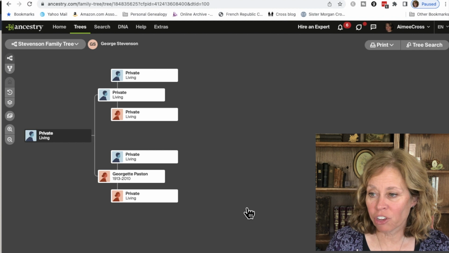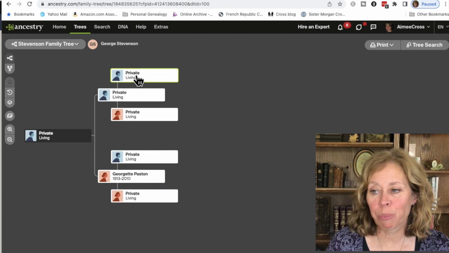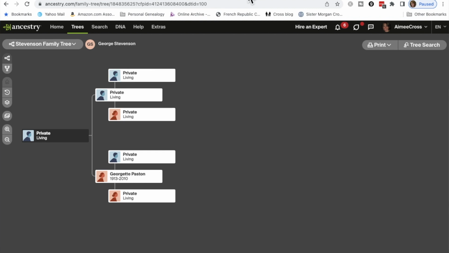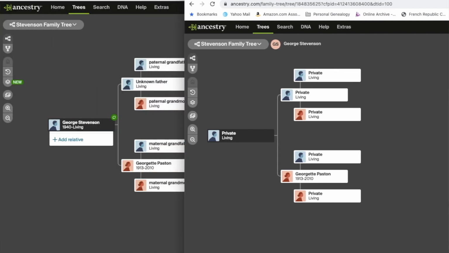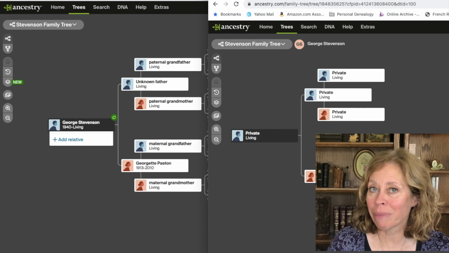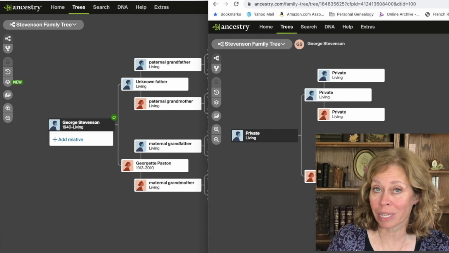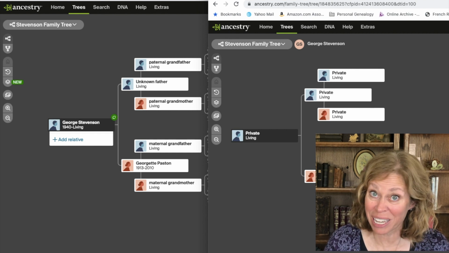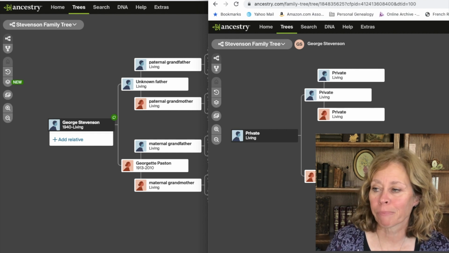And if I click on the tree, it says that there's 7 people, but they're all listed as private. So let me show you the differences between the two family trees. If I do this, you can see that the names here are not shown. Like my dad's name, George Stevenson, only says private. So wherever in your tree you have somebody that's listed as private, they will not be seen by somebody other than you or somebody that you've specifically shared your tree with.